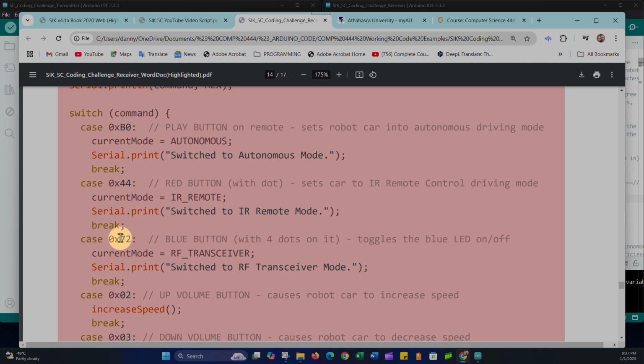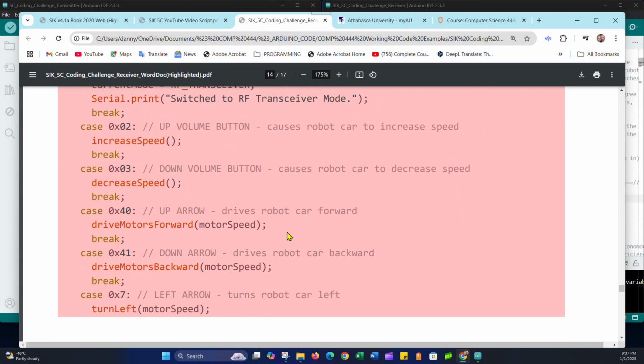If the hex value is 0x72, meaning you've pressed a blue button with 4 dots on it, I'm going to toggle the blue LED on and off. That's just for fun. And I'm going to set the current mode to RF transceiver.